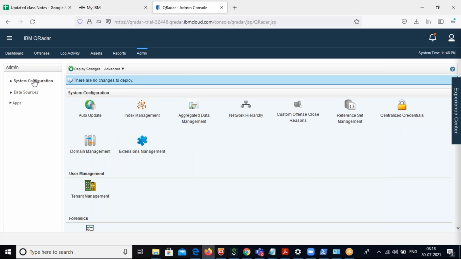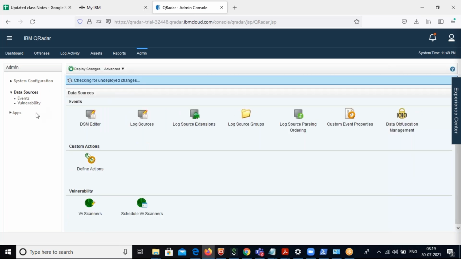Okay, you can see here system configuration, meaning the system related things, for example user creations, index management, tenant management, so these are all things we do. And also domain management. The data sources are nothing but the log sources and the events, where the logs are coming from, so that information.